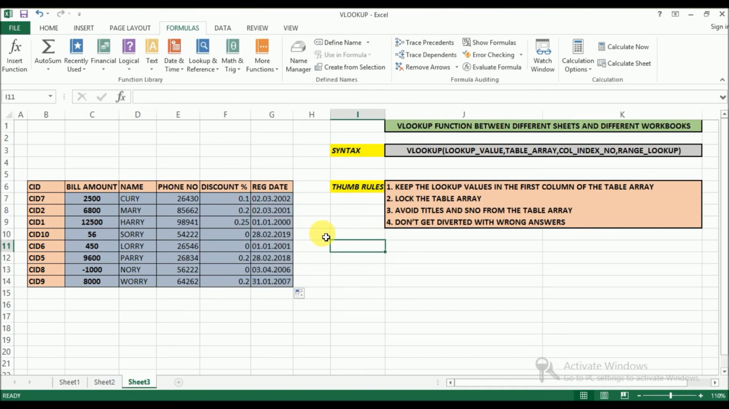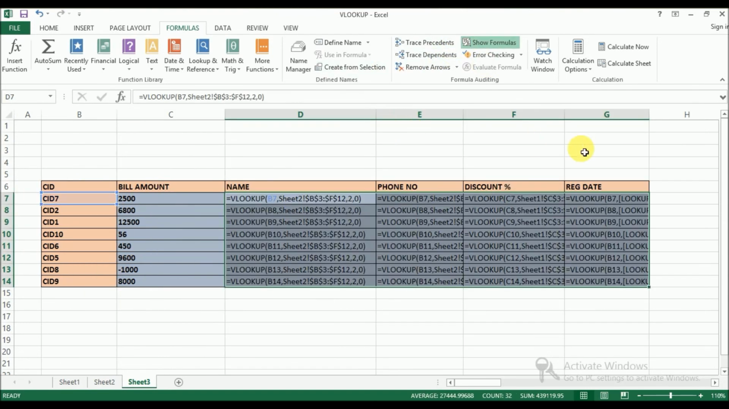So now let's check the formulas of these lookup functions. If you see the formula of the D column, it says VLOOKUP B7. B7 is the lookup value. Sheet 2 of table array. So my reference table is in the sheet 2, it is mentioned here, and column index number and range lookup. And what about registration date?